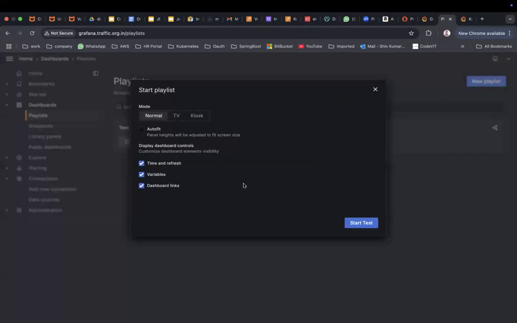What is a playlist? If you want to continuously play your songs, like on Jio Saavn or whatever, it's continuously playing the songs, one after the other, one after the other. Like that, here also it will be continuously changing the graphs between the dashboards. For 5 seconds, one dashboard will be visible, and the next 5 seconds, another dashboard will be visible, and then another.